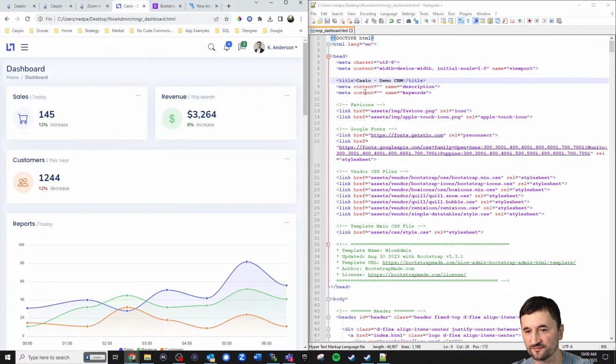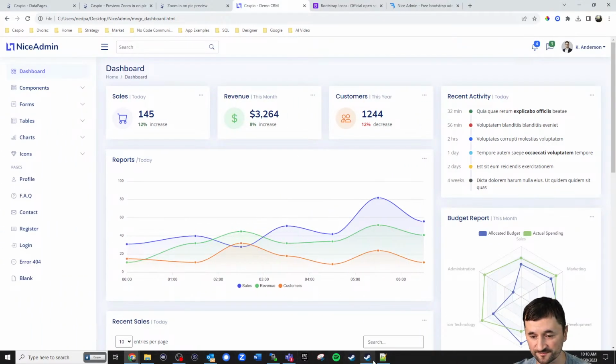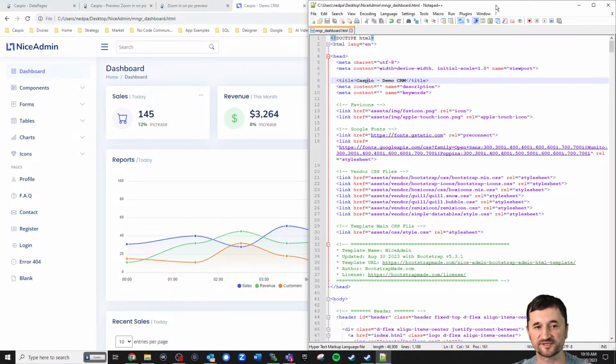up here you will see, not Casio, the watch company, Caspio. You will see Caspio, and then when you hover over, you will see Demo CRM. That's usually what you will see on the tab anytime somebody opens up the page. I actually like to have full screen here. Okay, so let's see, what's next?